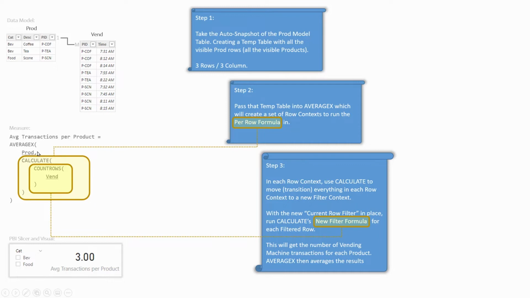Okay. So what do we do with each one of these per row formulas? Well, in each row, the per row formula is immediately going to use the CALCULATE function to move or transition everything in each row's row context to a new filter context. This is essentially going to filter down to the current row, or add a current row filter. And once these current row filters are in place, a filter for that row, CALCULATE will run its new filter formula, which is another kind of subformula.